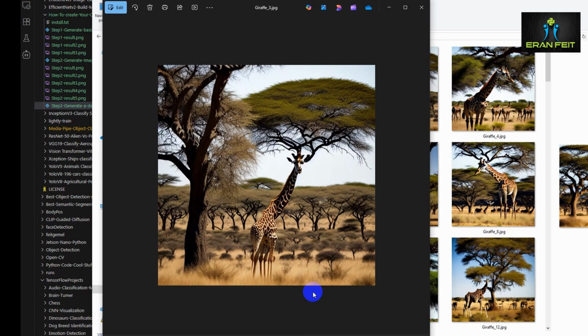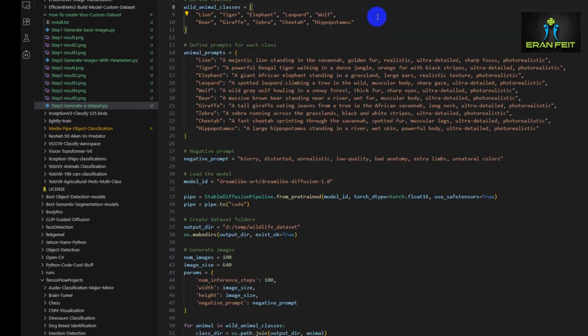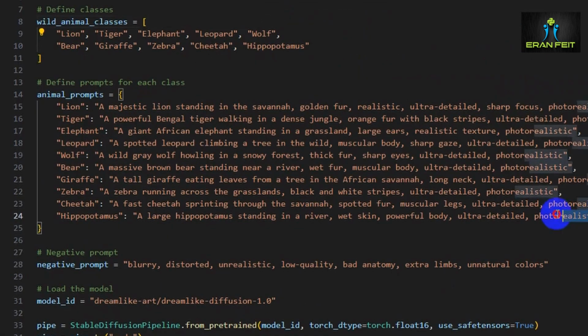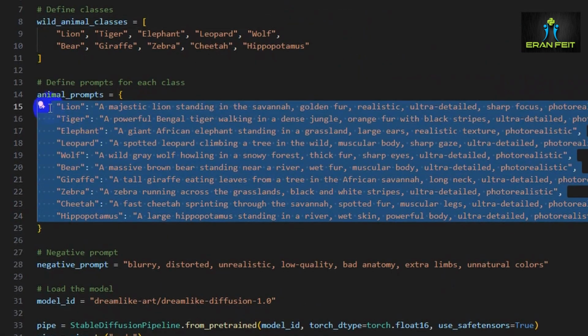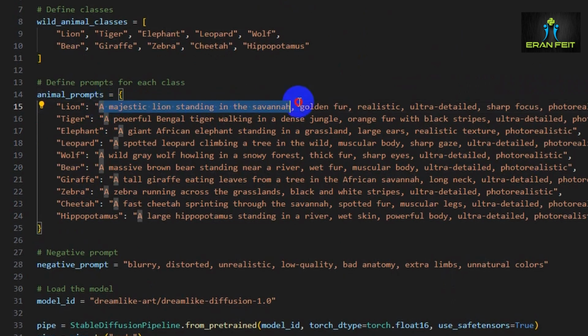We will craft a strong text prompt for realism and use a negative prompt to avoid blur, artifacts, and weird anatomy. So if we go back to the code, you can see here for each of the classes we will describe the prompt that generates this class. This is, for example, for the lion, this is for tiger, this is for elephant, leopard, etc.